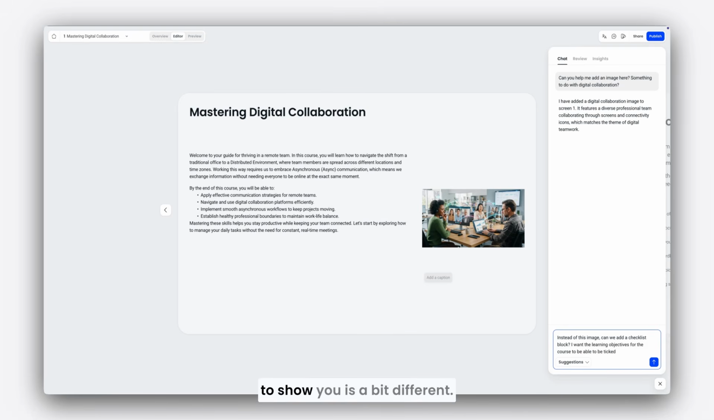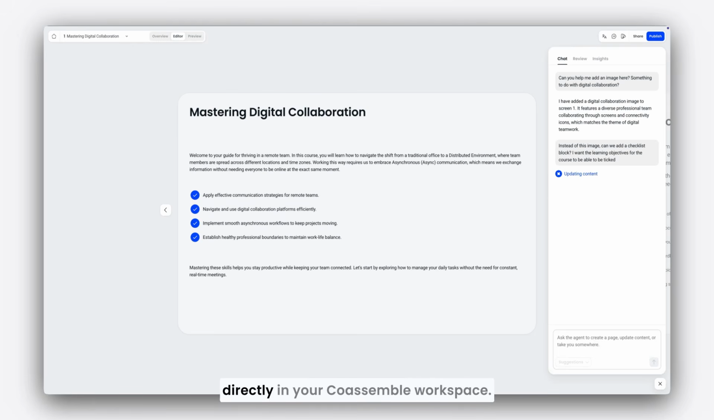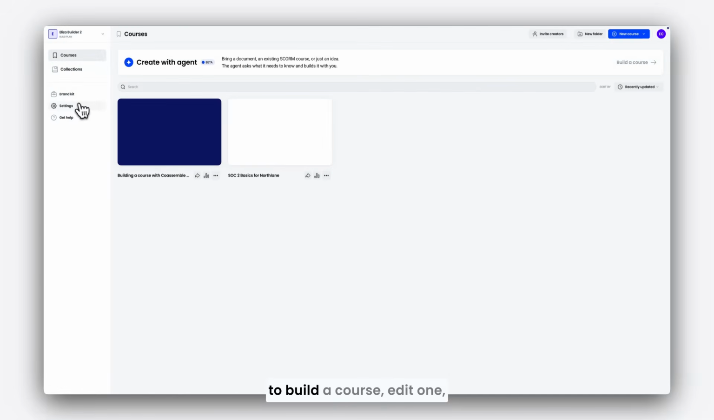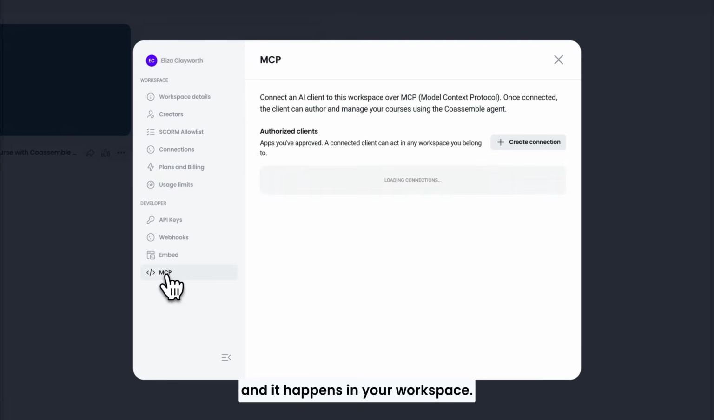The next thing I'm going to show you is a bit different. We've built an MCP server, which is a way of letting an AI assistant like Claude work directly in your Coassemble workspace. You connect it once from settings. From then on, you can ask your assistant to build a course, edit one, publish it, or pull your analytics, and it happens in your workspace.